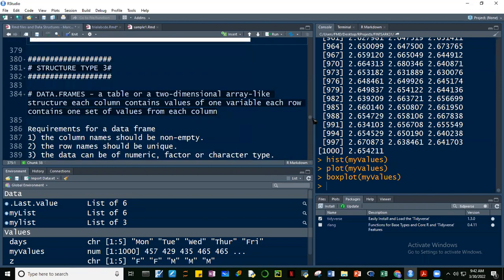Okay, so the third type of data structure that we want to learn is the data frame. This for us is one of the most important data structures in this subject. So what's a data frame? A data frame is a table or two-dimensional array-like structure. So meron siyang rows, meron siyang columns.